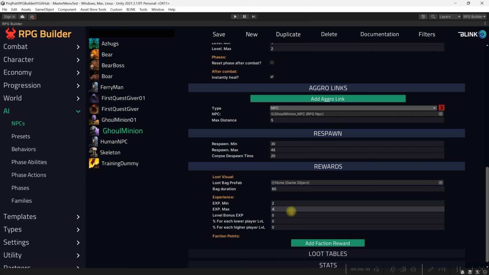Then, set the level bonus experience to 2. This is the bonus experience per level of the NPC. Next, set the percentage for each lower player level to 20. This means that if the player is below the NPC level, then the player will receive a bonus experience for killing this enemy character as per the set value.